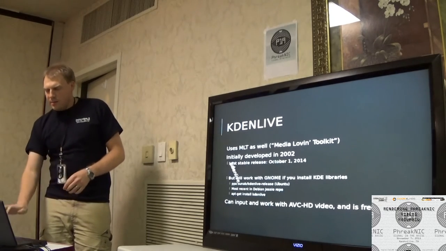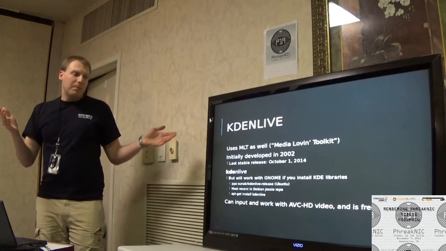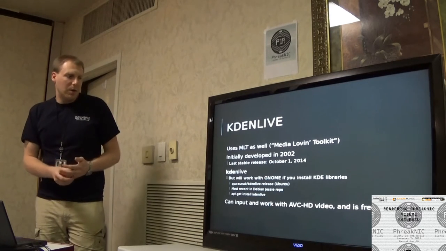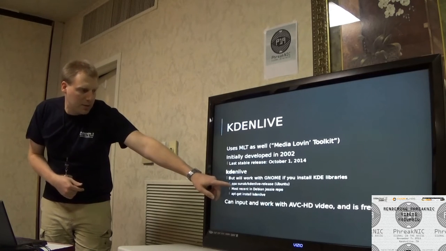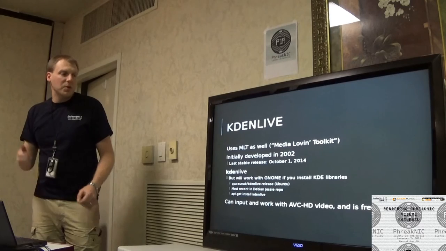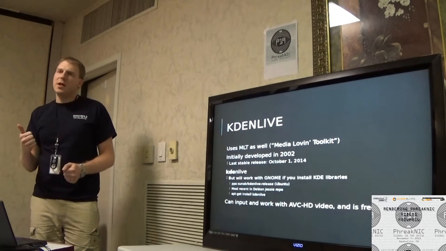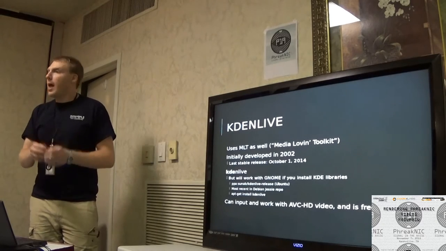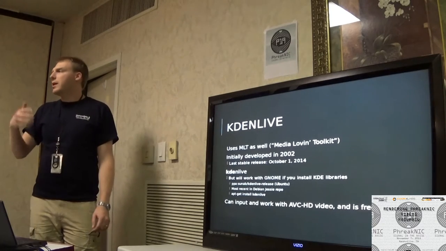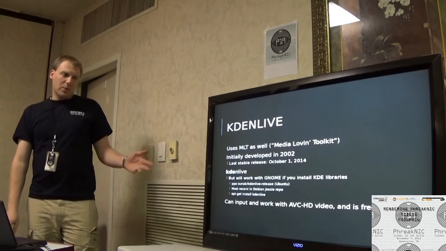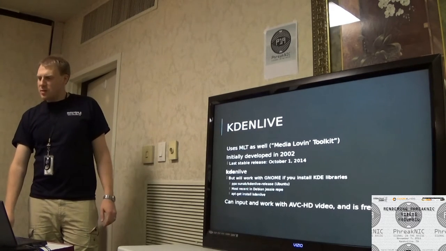It's KDE, as the name kind of implies, but if you use Linux and GNOME, you say, all right, well, add the PPA Sunab Kdenlive release package. The most recent release is actually in the Debian Jessie repos, and just sudo apt-get install kdenlive. That's it. It installs all the KDE libraries that it needs to actually run. And it can also work with AVCHD video, and is also free.